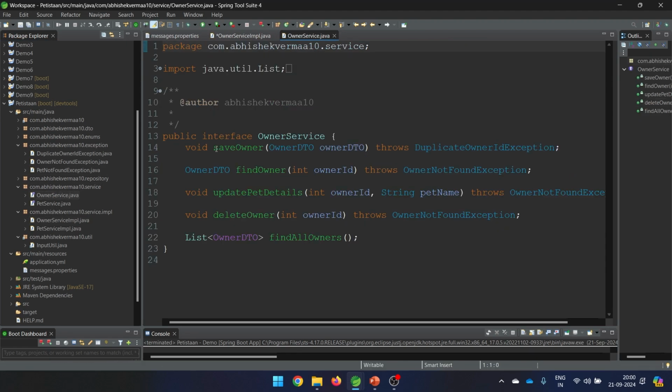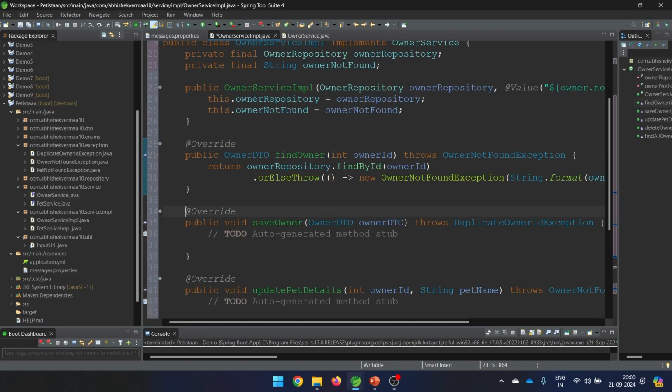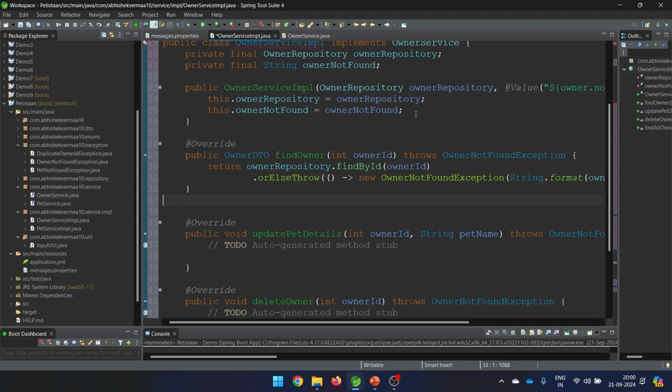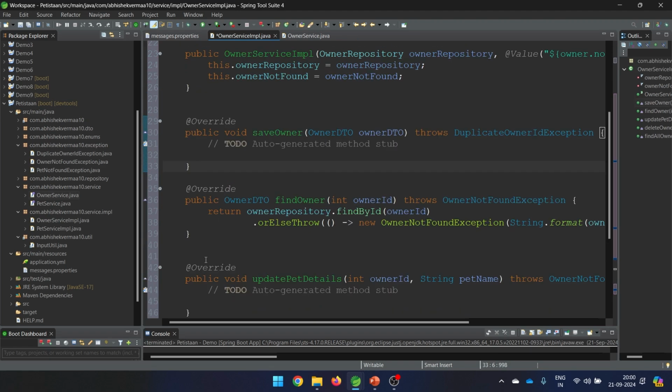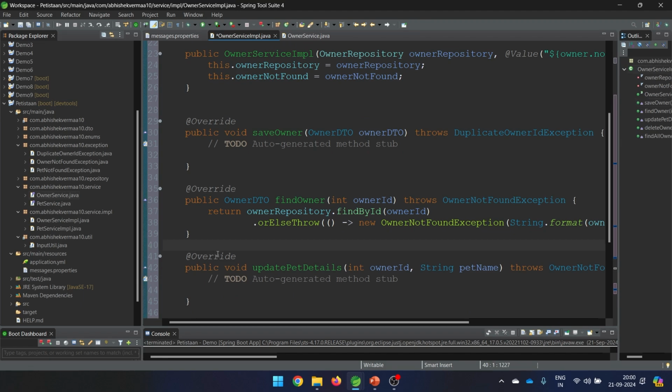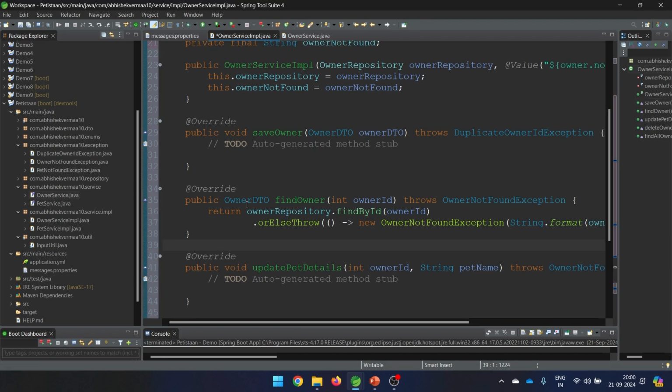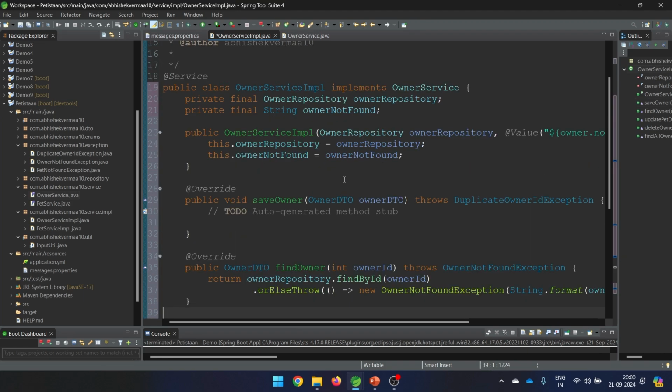So in the owner service, if you remember, save owner was on top. So in order to make it in a similar way, what I'll do is I'll remove it from here. Otherwise it would have come in the same order, but since we have copy pasted and done this, it didn't come in the same order, and I need to do a little bit extra hard work here. But yeah, this one is looking nice to us.